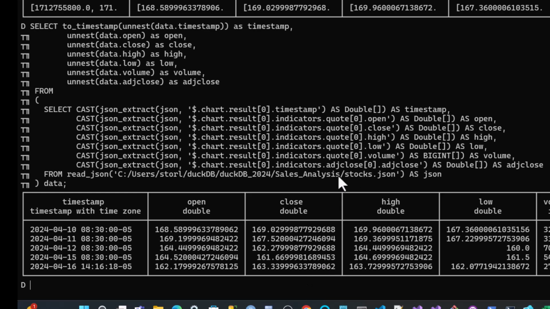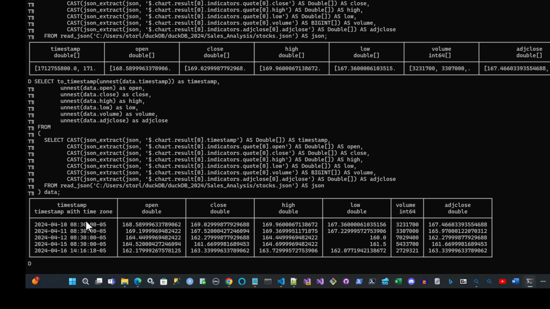Now, what you could do is use round functions and stuff like that if you don't want all these decimals. But as you can see, it actually parses out each value in this list up here into an individual row. So that is really what I wanted. And as you can see here, it starts at 410 and goes through 416, those 5 days. Okay, so that was the first part.